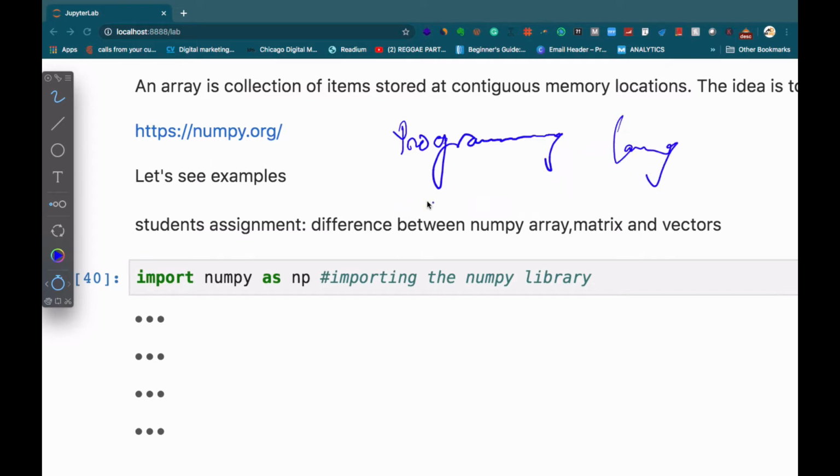What makes Python more preferred is the various libraries that we have. Libraries are nothing but extensions that we can add to this Python language to make it more powerful.